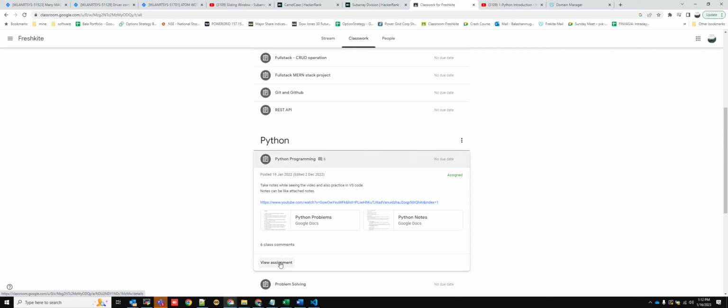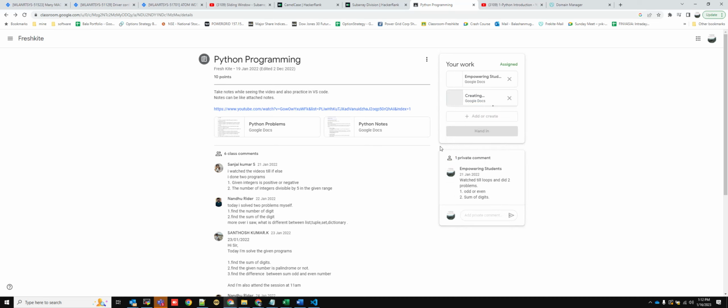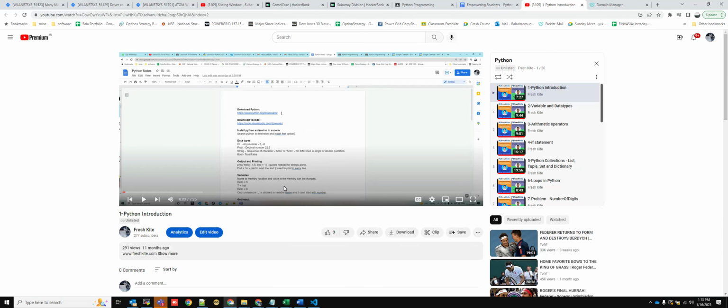How you have to take notes is go to view assignment. Here you have to create a document for each assignment. So click add or create docs, and a document will be created. Once a document is created, click that, and then you can start taking notes in this document. While seeing the video, you can watch for 2 or 3 minutes, then think about what you have seen in the video.